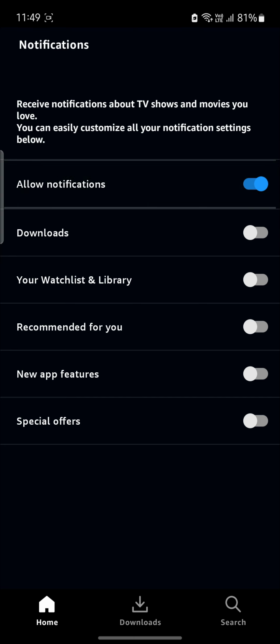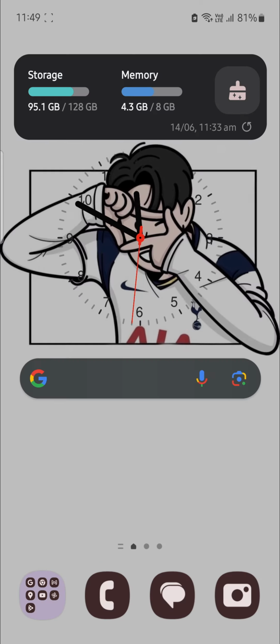So guys, these are the two ways you can disable the notifications provided by Amazon Prime Video.